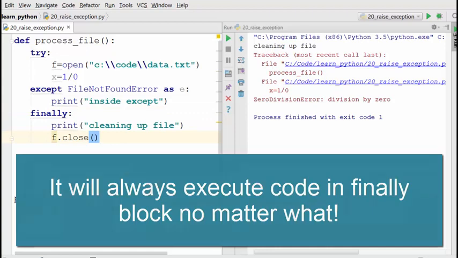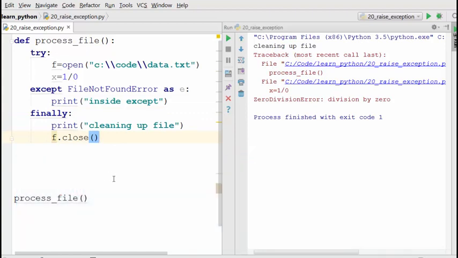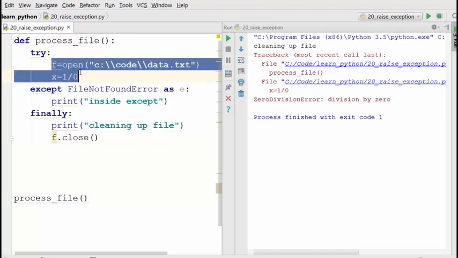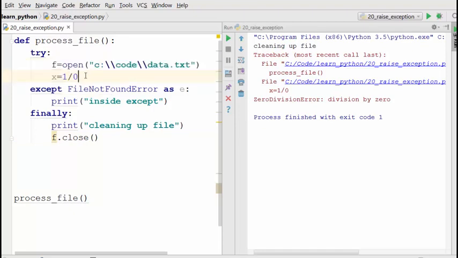So finally is pretty useful here in this case, where basically inside your try except block, if you want to do some cleanup, for example, here I'm opening the file, so definitely I want to close the file. If you want to do that cleanup, you can do it in finally, and it is ensured that it will execute no matter what. Okay, so that was all about raising exceptions and finally keyword.